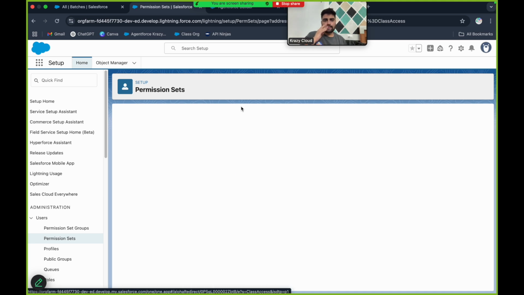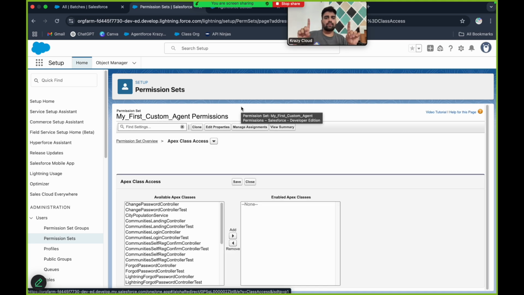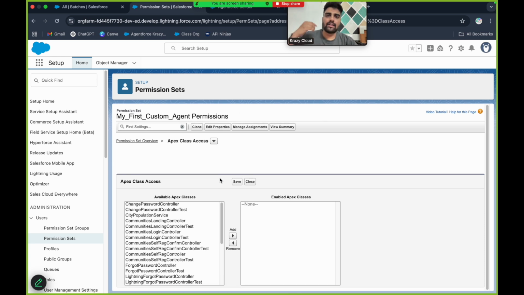See, what we have discussed is that every agent must be associated with one user. Why? Because that particular agent will always follow the security settings of this user. That is why it is needed, right? Now this particular user does not have the Apex class access, that is why we are not getting that delivery mode. Now I'm giving the Apex class access to this user, not to this agent. You cannot give any Apex class access to the agent. You have to provide the Apex class access to the user associated with this agent.